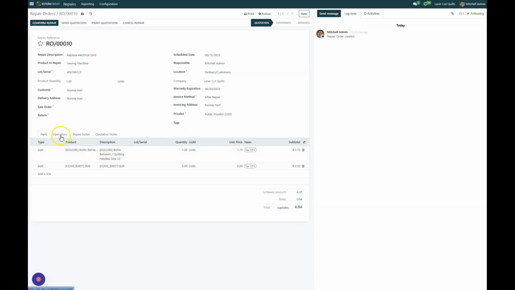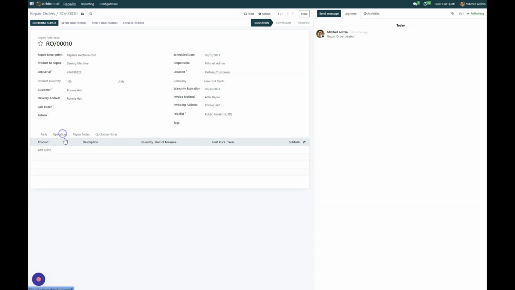Now, the operations tab, this is where we keep track of the operations that we're doing here. So I've created products in the inventory module called repair services. So in this particular instance, I'm going to add those in there and remove the taxes on those.